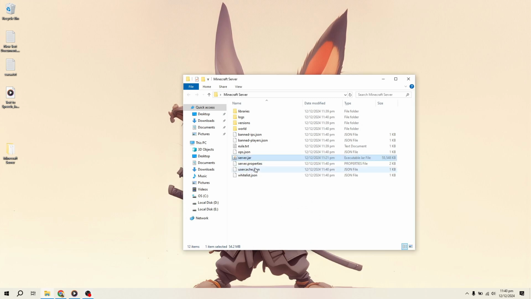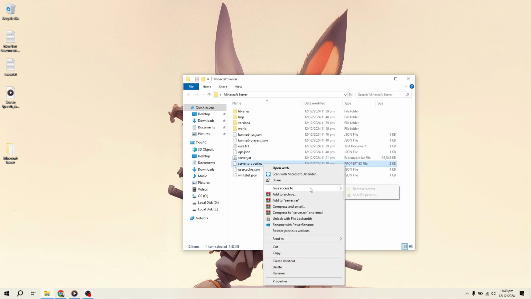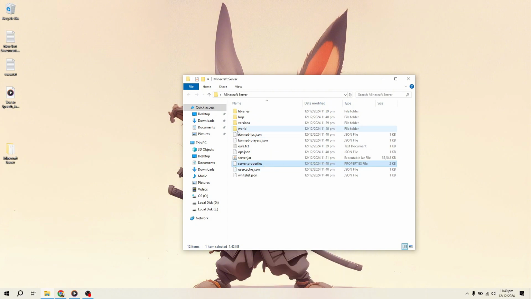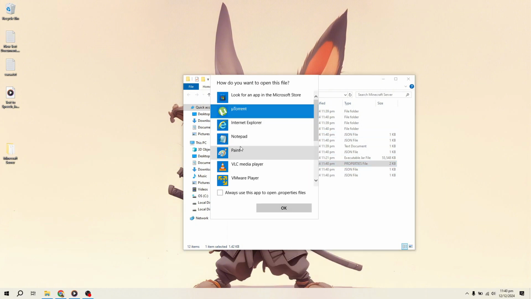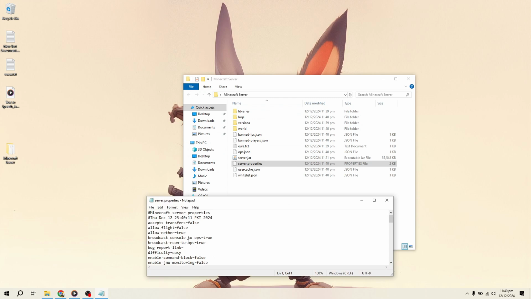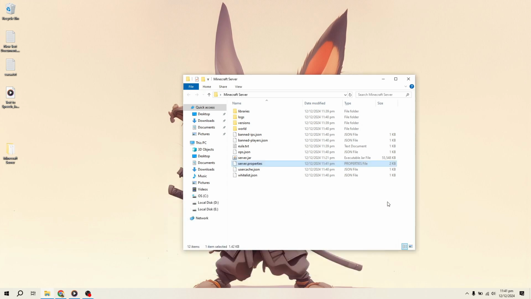Open the server.properties file using Notepad or a similar text editor. This file allows you to modify settings like the game difficulty or game mode. After making any changes, save the file. To test your server, reopen the server file and launch Minecraft using the same version as your server.